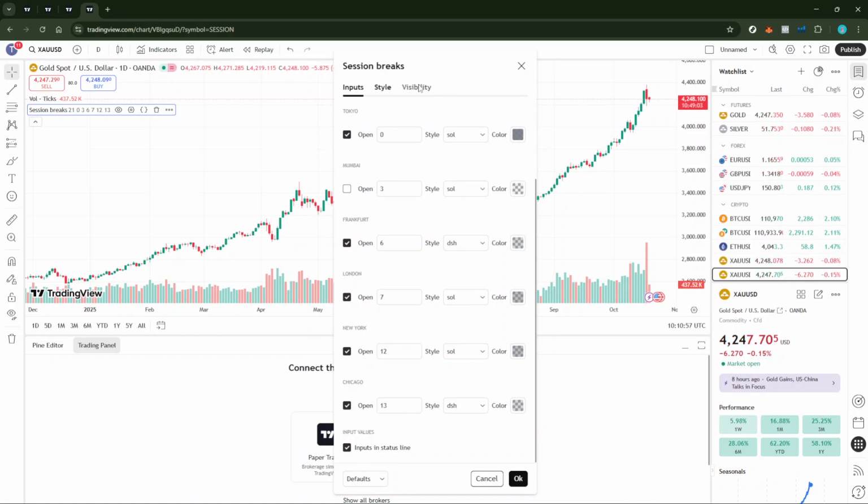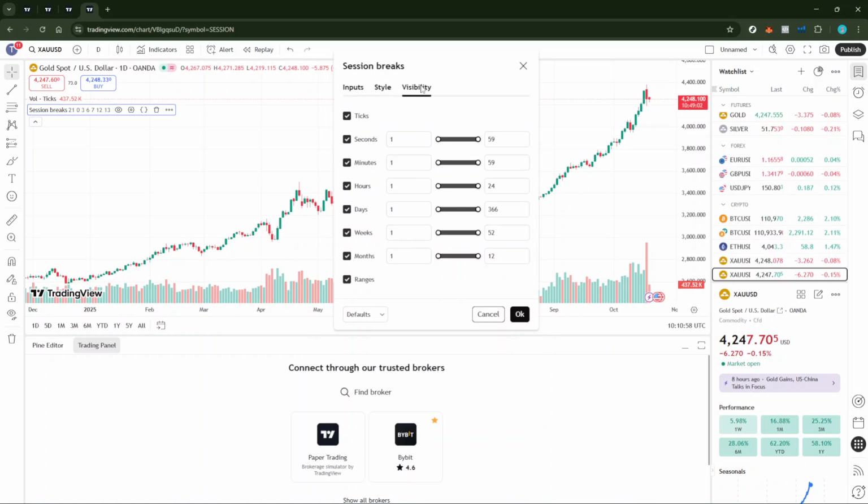Once you've finished adjusting these settings to your liking, remember to click OK to save your setup. This will ensure that your changes are applied and reflected in your chart. And there you have it, a quick and easy setup of a session indicator on TradingView. With this tool in place, you'll be able to better visualize trading sessions, which can give you an edge in your analysis and decision making.